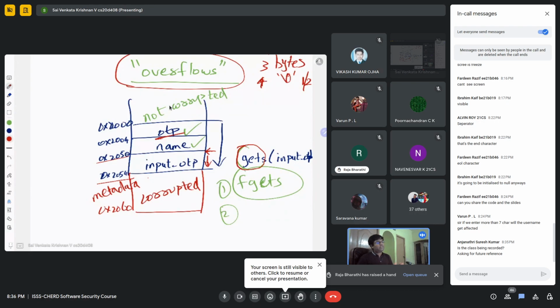Those might be corrupted as part of this overflow. So the better solution or mitigation is to use this fgets, as you all have mentioned.